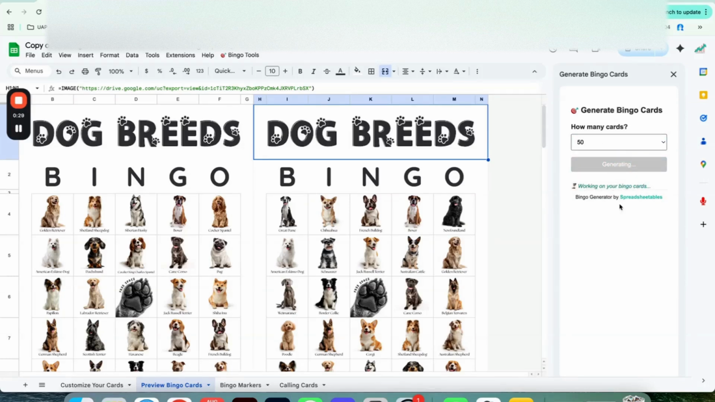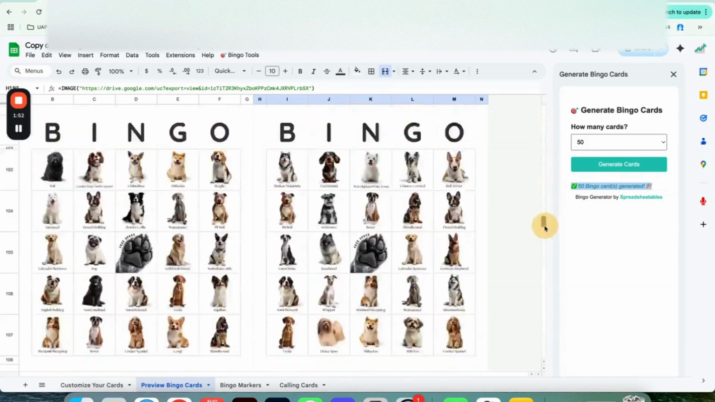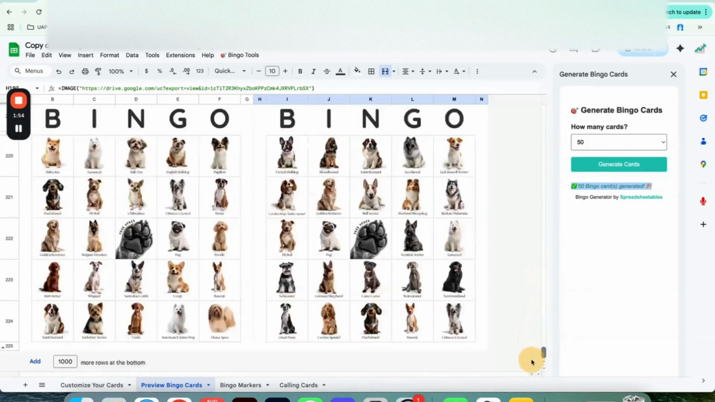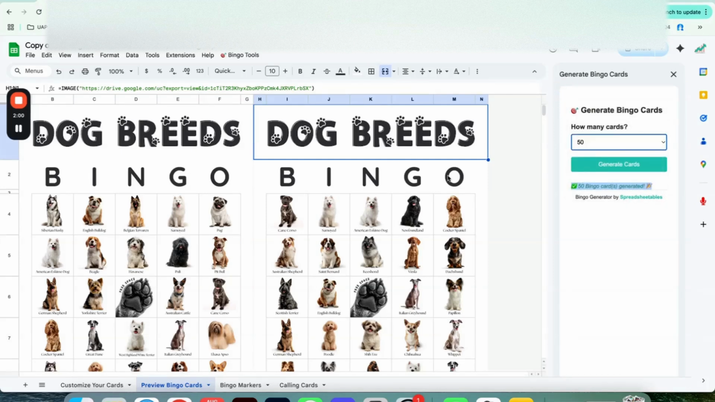Again, it's saying working on your bingo cards. And this might just take a little bit again because it's creating the bingo cards. It's shuffling the cards around so you don't get a repeat card. And then once it's done, you'll see here that 50 bingo cards were generated. And when you scroll down, now you have all of your 50 cards over here. You can have up to 100 cards and they all are going to be different.